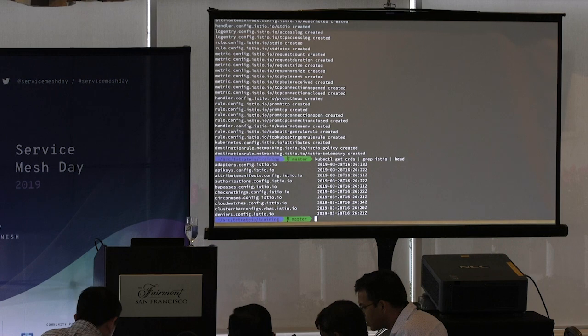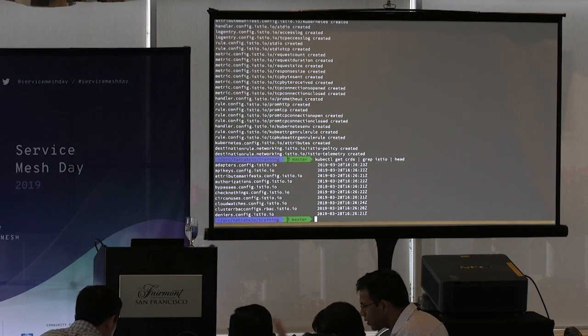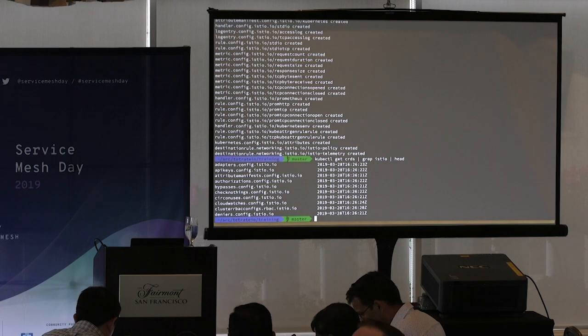Alrighty, are we getting Istio installed? Show of hands if we're stuck, if we have issues.